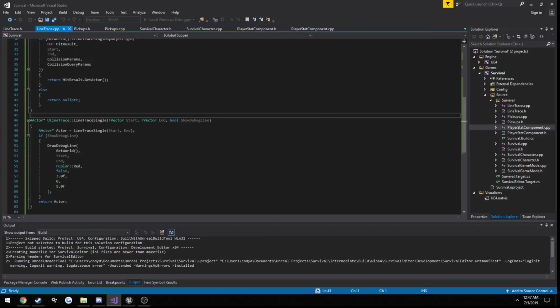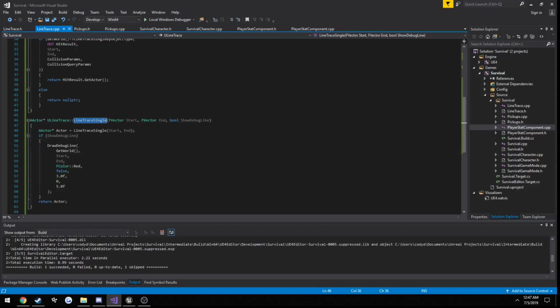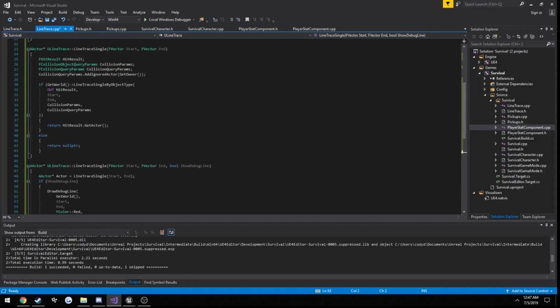So if we call this function, it's going to be doing the exact same thing. The only difference is if we pass in true as a third parameter, it's going to draw a line in the world for us to actually see. So we're probably going to primarily be using the overloaded version of the function, just so we can actually see the line.